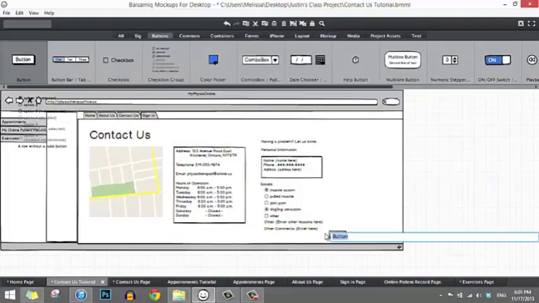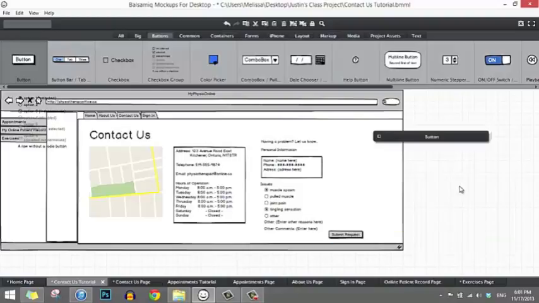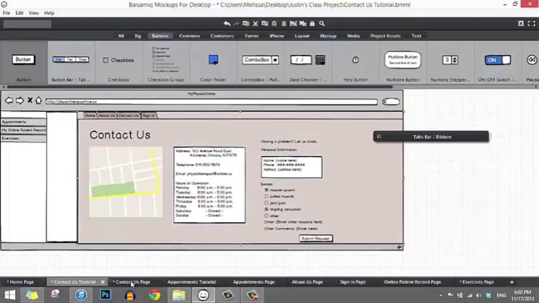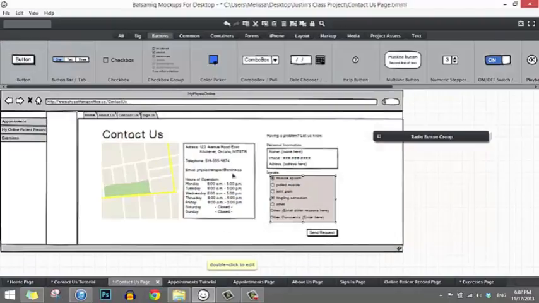And here we go. And there's our button. Oh, here we have an extra radio group. There we are. And we can just add our button in. And there you have it. That's our contact us page for our physiotherapy page. See? They look about the same.